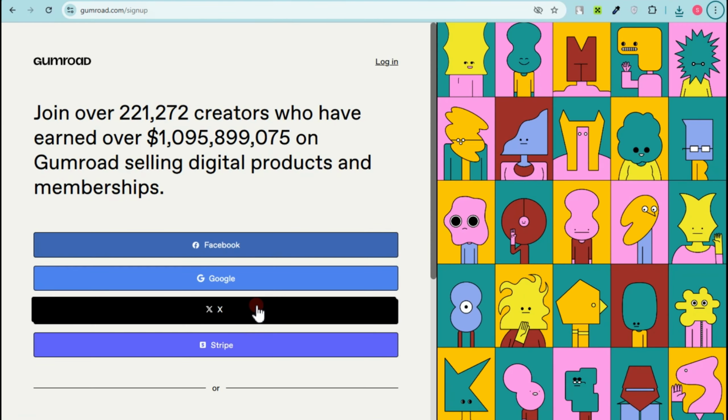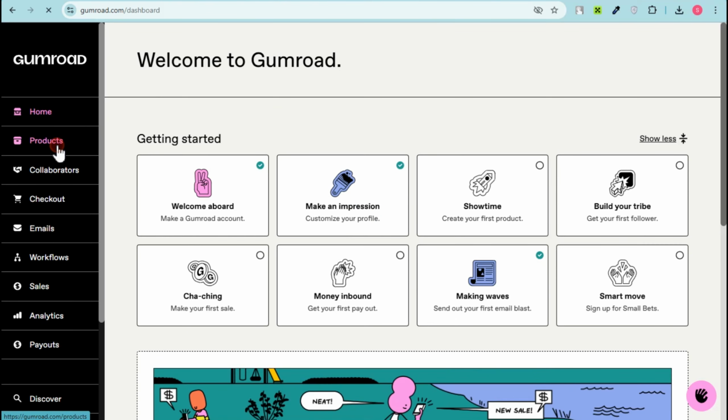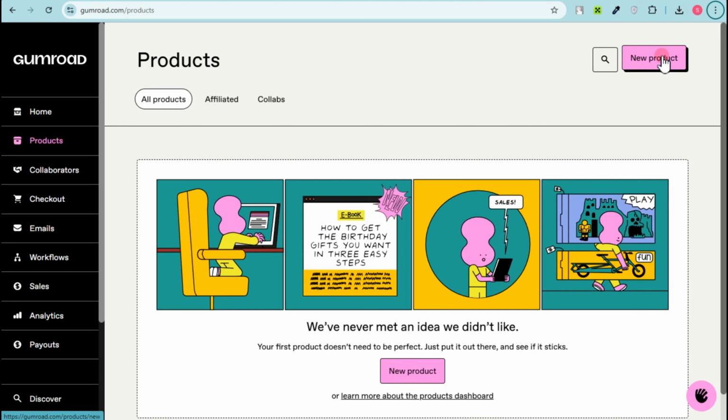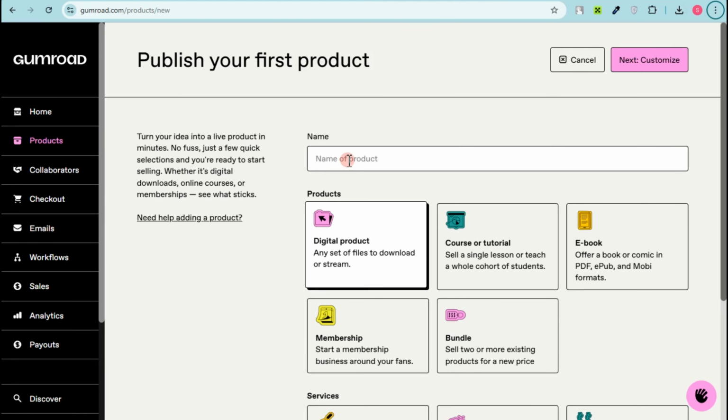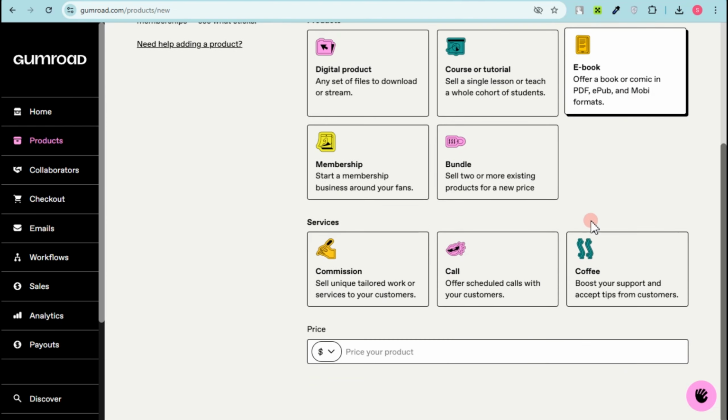Create an account here. You can create an account using your Google account, Facebook, and so on. So once you have created your account right here, then all you have to do is go to the left side and you have to look for the product. Tap on new product, and then here you can add a title. Tap on ebook, and then here you can add a price, and then just continue.